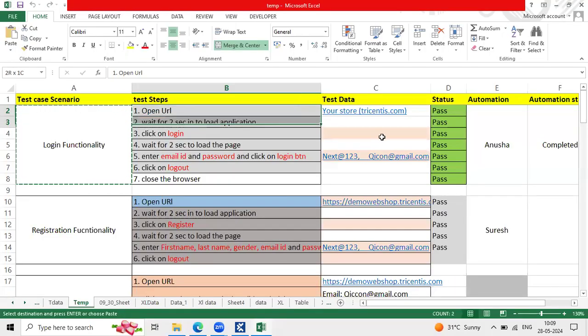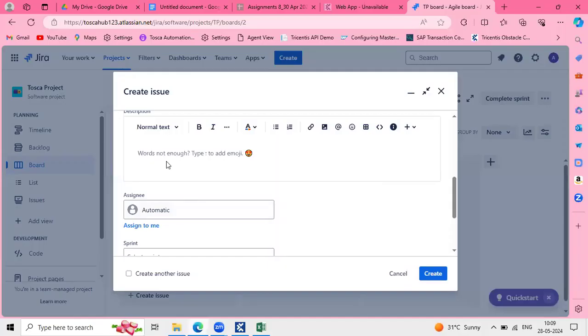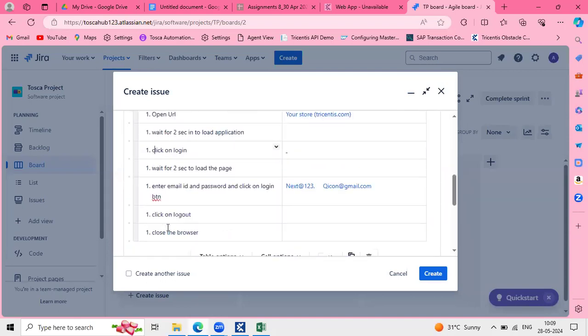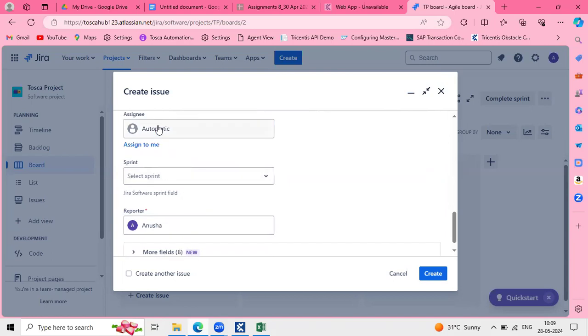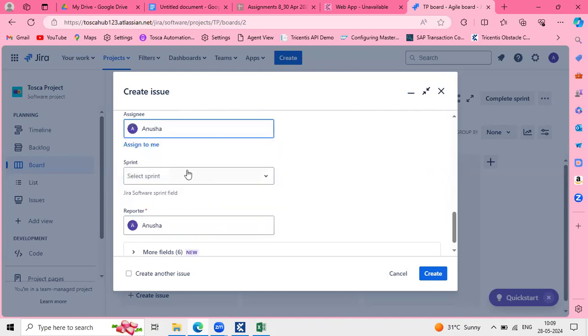What are the steps I'm going to automate as a part of automation? Just take a copy of all this data and paste it here. Everything is copy pasted here. And whom do I assign this to? Click here and the number of people available is shown. I'm just assigning this one to Anusha.